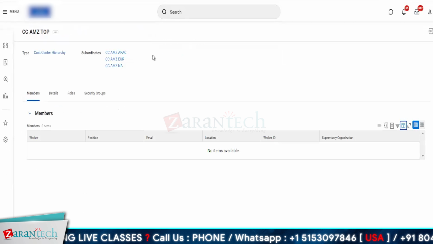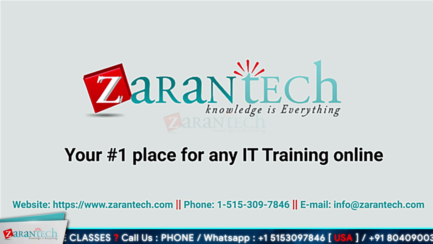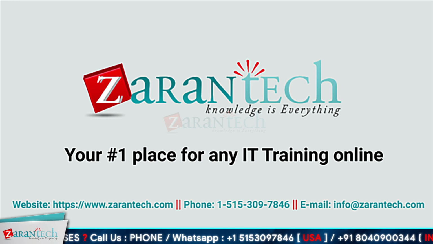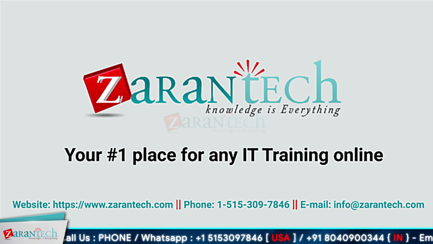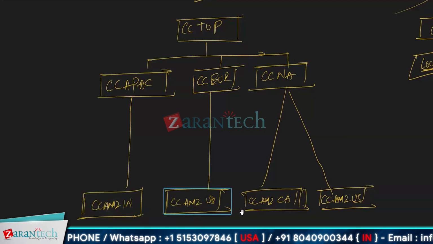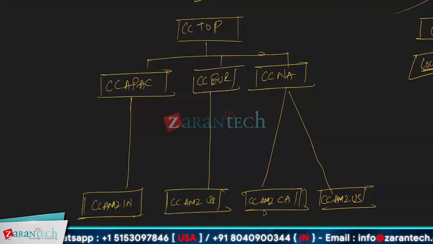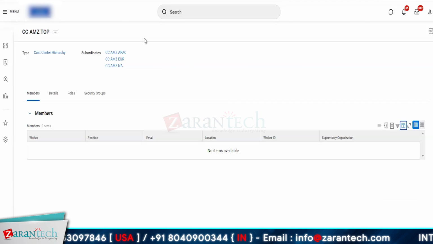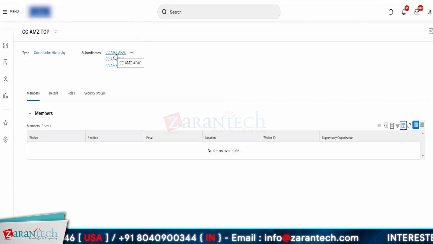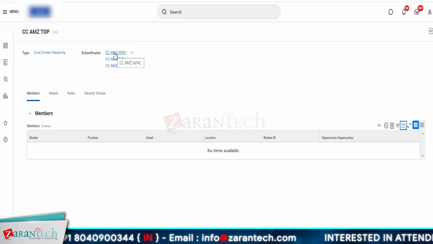Now what we decided here is that each of these subordinate orgs will have CC Amazon India, CC Amazon UK, CA and US. Okay, so we had already created these cost centers. Now let us assign the cost center to each of these orgs. Now the lowest level of the cost center hierarchy will be the cost center itself.